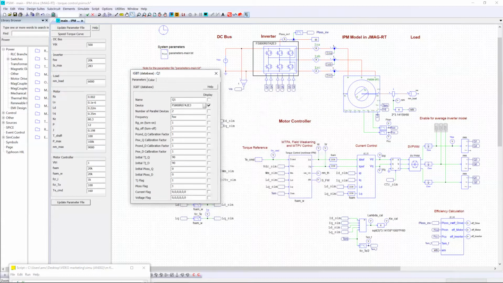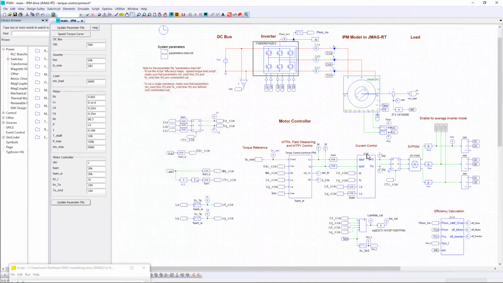Also, we have selected this Infineon model for the inverter, and two hybrid packs connected in parallel. Also, we have added a circuit to obtain the motor power loss from the GMAG-RT model. So the motor copper loss and iron loss are obtained from the GMAG-RT directly. And we have added a low-pass filter at each power loss output to smooth out the waveform.